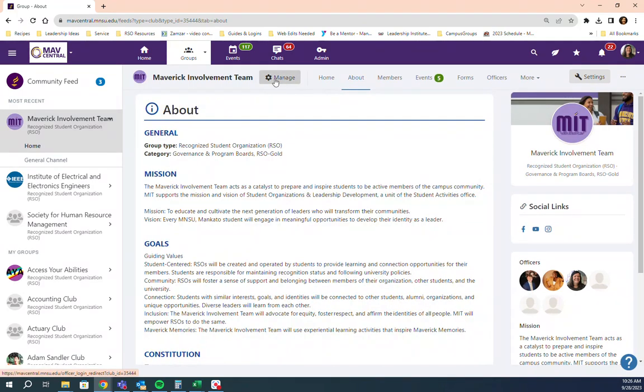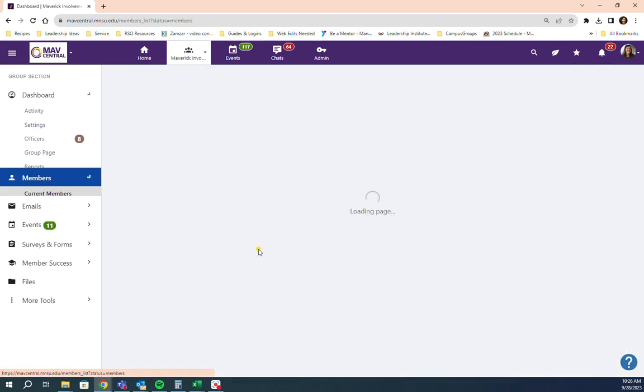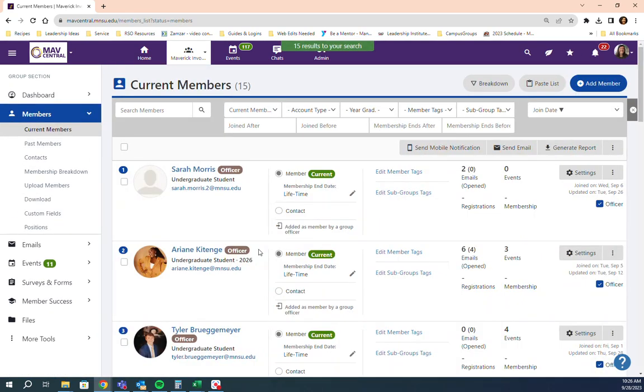You want to make sure that you are in manage mode. So there's a button right here that will get you behind the scenes to your dashboard. Now intuitively, you might go straight to members, and you can see a little bit of information about your officers.